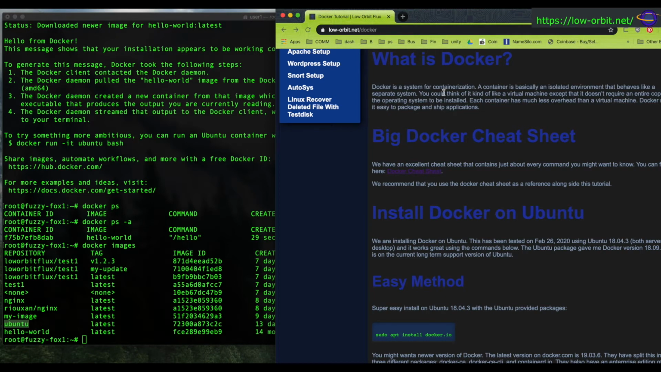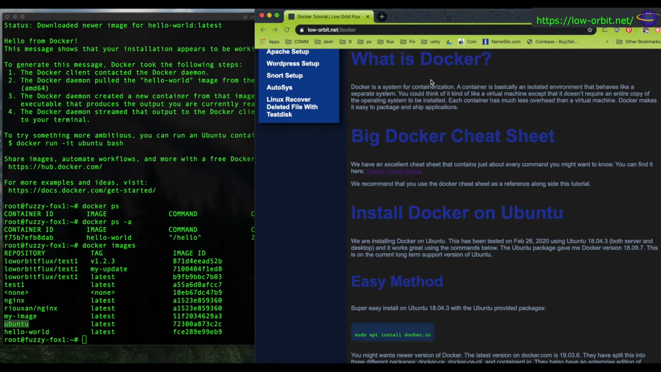So Docker is a system for containerization. A container is basically an isolated environment that behaves like a separate system. So you could think of it kind of like a virtual machine, except that it doesn't require an entire copy of the operating system to be installed, which is pretty nice. Each container has much less overhead than a virtual machine, and it makes it easy to package and ship applications.